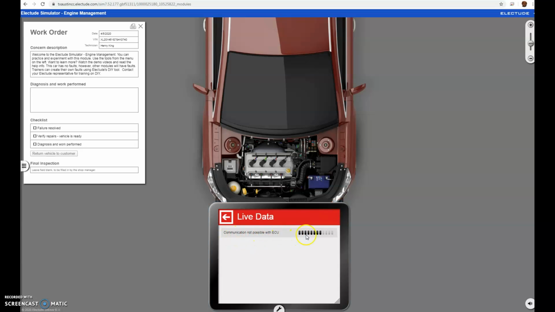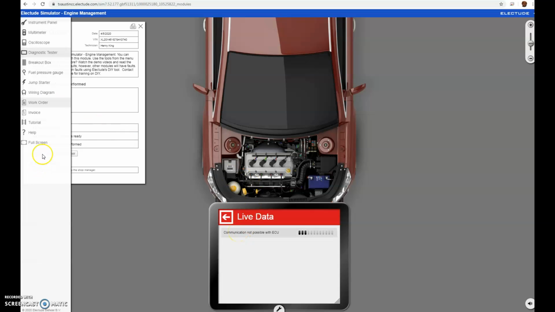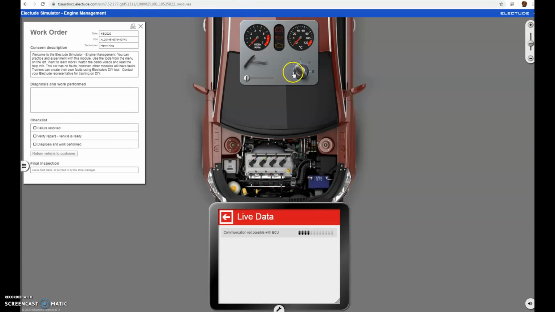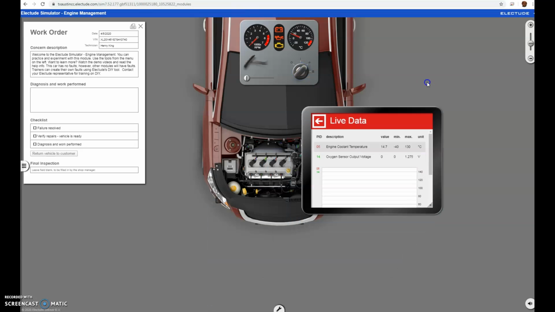So we can see communication is not possible with the ECU. The reason is because we don't have the ignition on. We want to open up the instrument panel, make sure we turn the ignition to the run position, and now we have data.